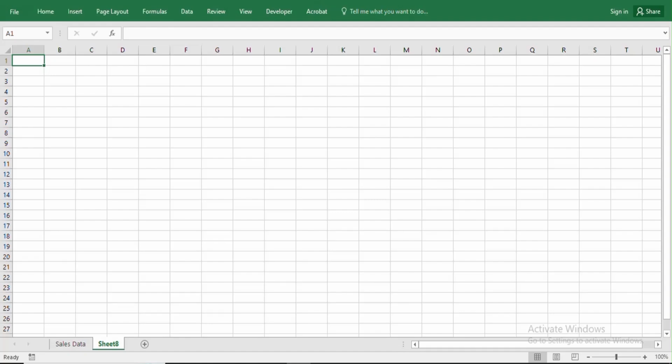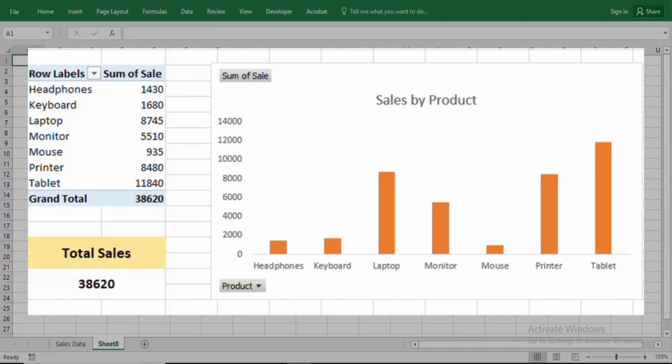Most people think Excel dashboards are complicated, but they are actually very simple. In this video, I will show you how to create a clean Excel dashboard in just 5 minutes.